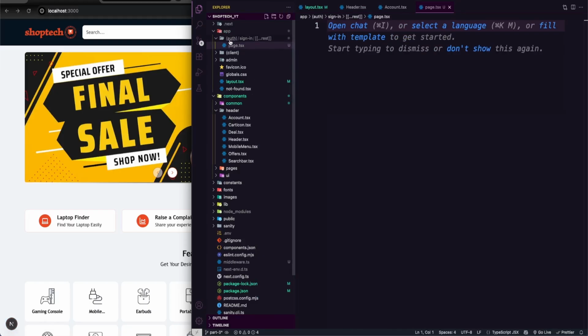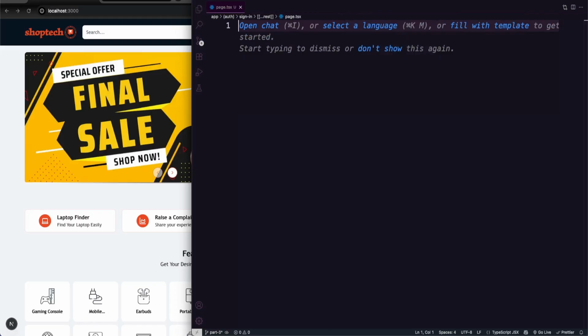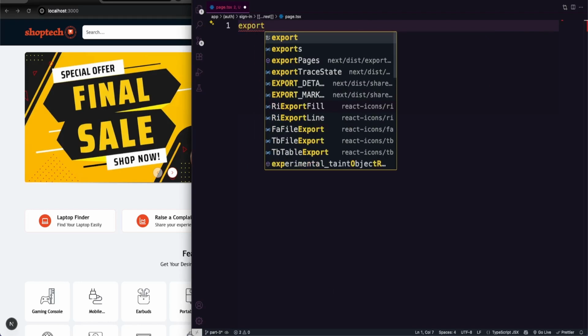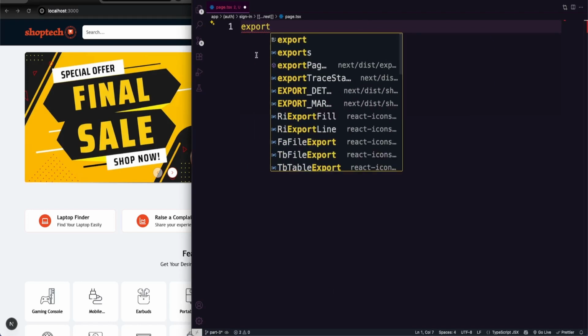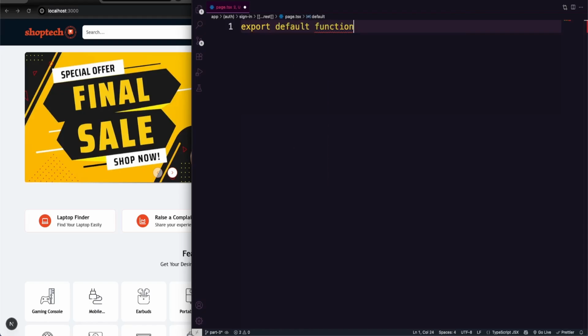You can see it auth sign in dot rest, then within that this shows the directory right here, then the page.tsx. I'm going to close the entire others parameter. Primarily within this, I'm going to create a different kind of function here, instead of using RAFCE. So export default, and there should be a function, and I'm going to name it sign in page.